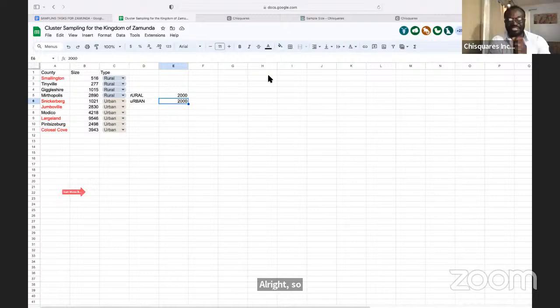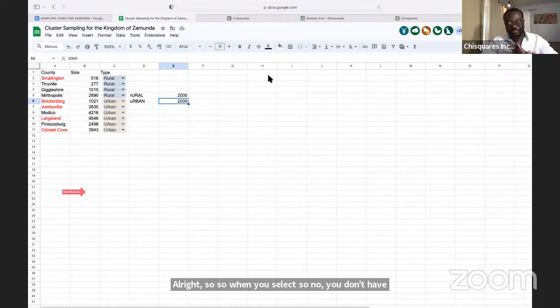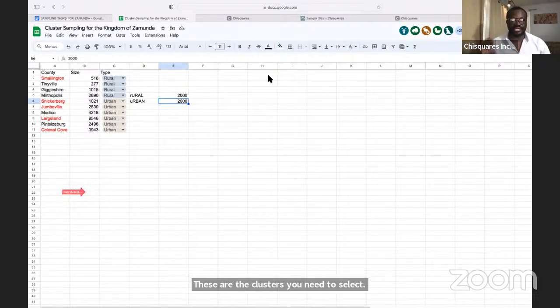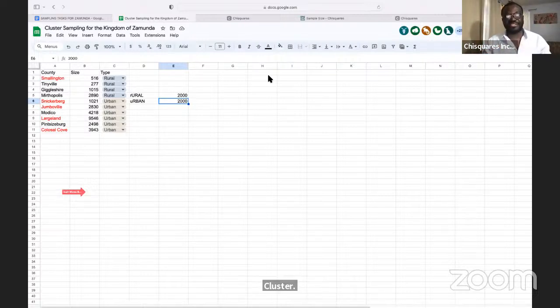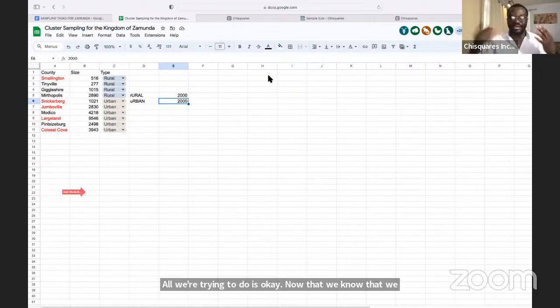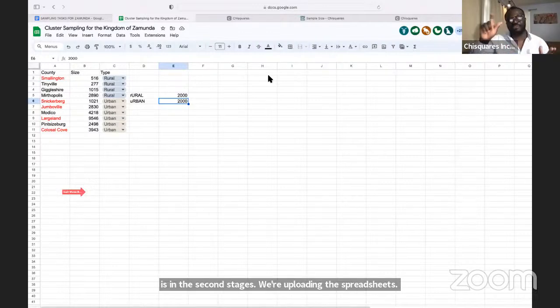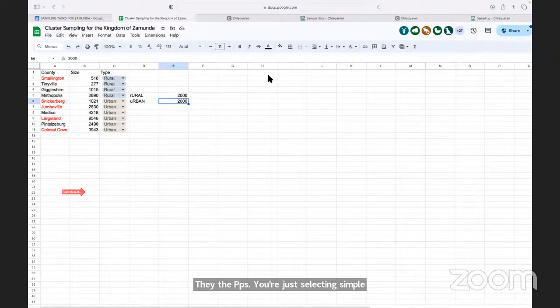So no, you don't have to select it again. The PPS selection just tells you which clusters you need to select, and the number of people you need to select in each cluster. Now that we know we have to select 256 individuals from each cluster, let's go ahead and select them. All we're doing in the second stage is uploading the spreadsheet and asking it to help us select 256 people at random. So in that stage, you don't need to select PPS. You're just selecting a simple random sample, so you can select the 256 people you need.